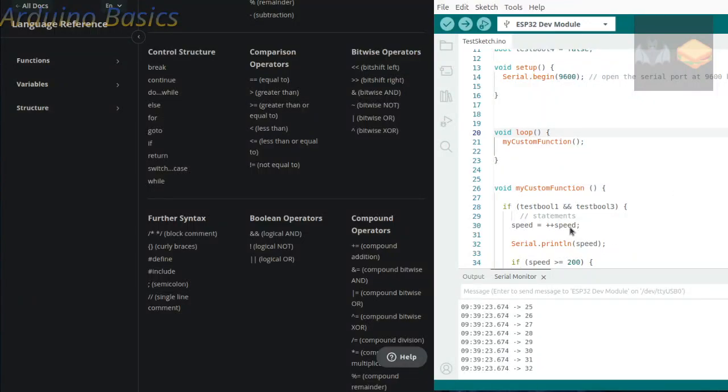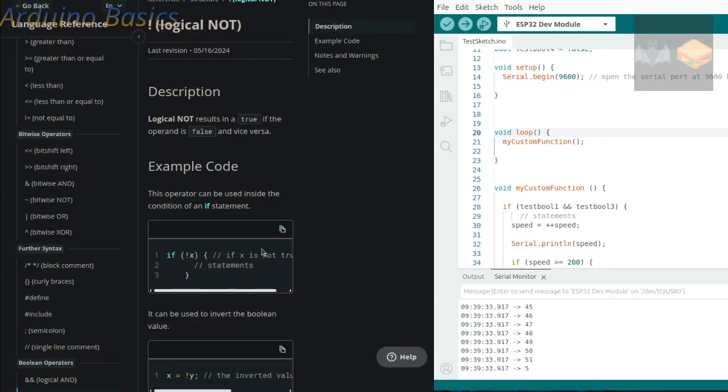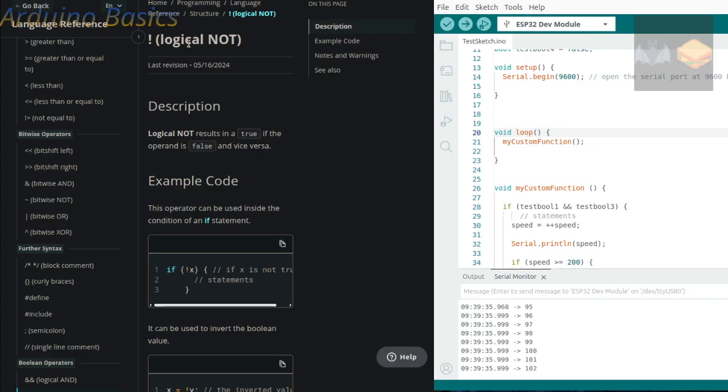Okay, so what are we going to do today? Last time we took a look at this logical AND operator, so now let's take a look and see what the logical NOT operator does. Logical NOT results in a true if the operand is false, and vice versa. So, let's bring our code back.